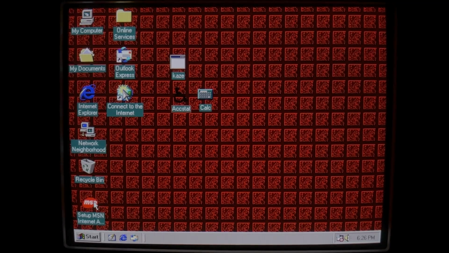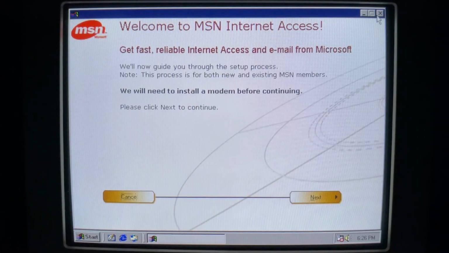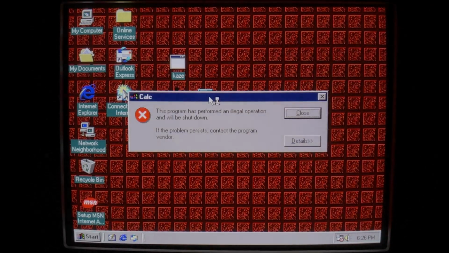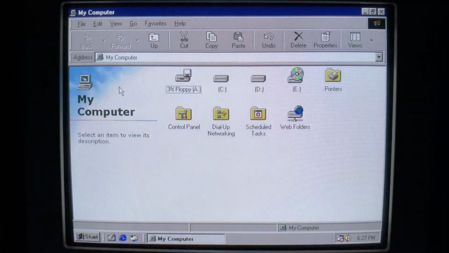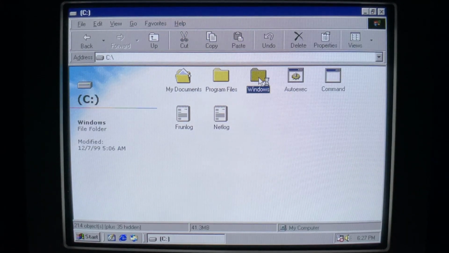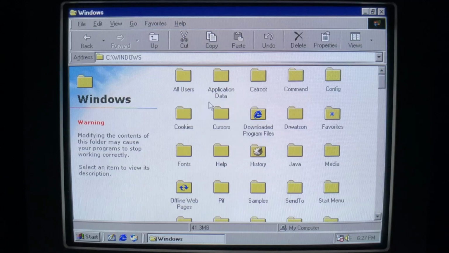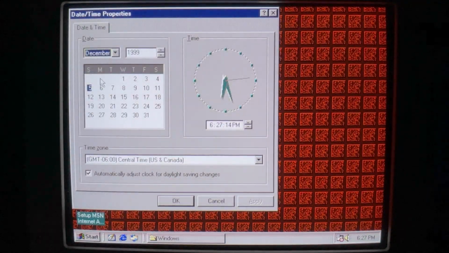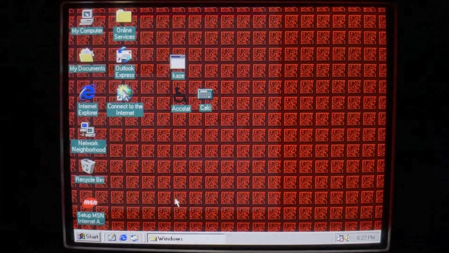Can we set up our MSN internet access? Hey, it looks like we can. I believe that's just a shortcut to another exe somewhere else on the drive. So that one's safe for now. But unfortunately, calculator is destroyed. So I'm going to open up the Windows directory just so I can be ready for the final payload, which activates on December 7th of any year.